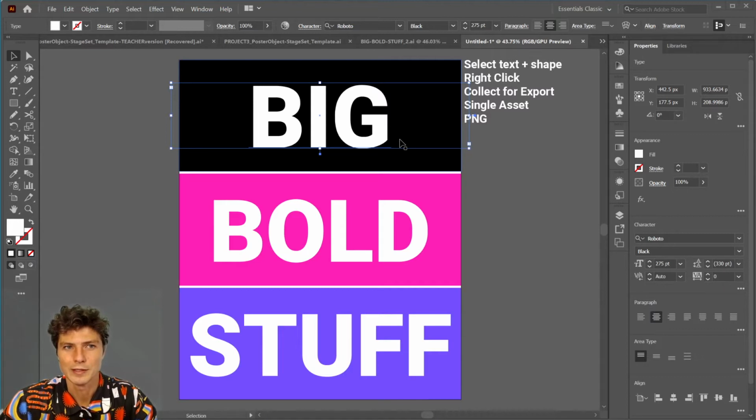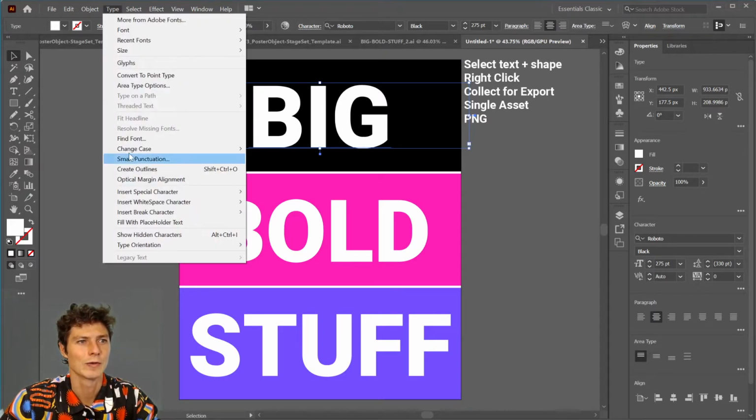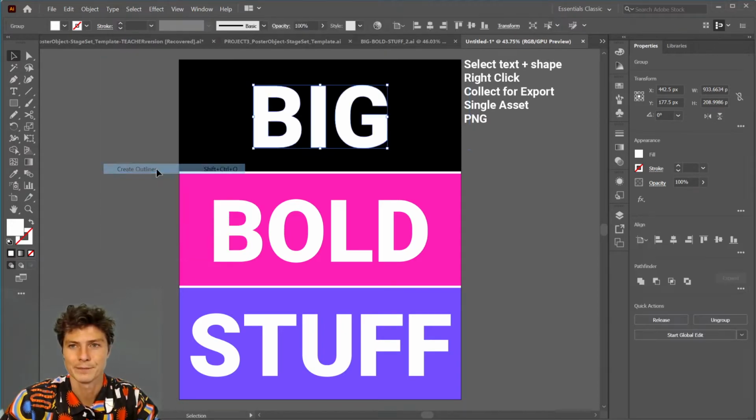And in order to have transparency in these things, I'm going to cut the big shapes out of the black shape. You'll see what I mean. So we need to go from text to shapes. How do we do that? We create outlines. So make sure that's selected. Go to Type, Create Outlines right here. And that turns the text into outlines.